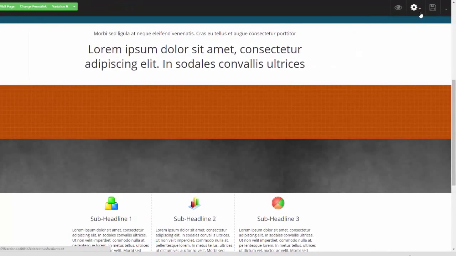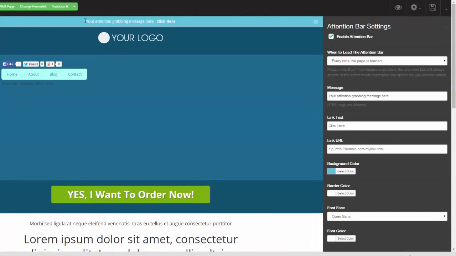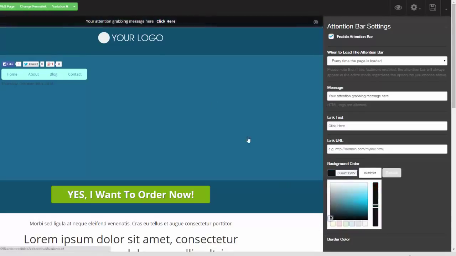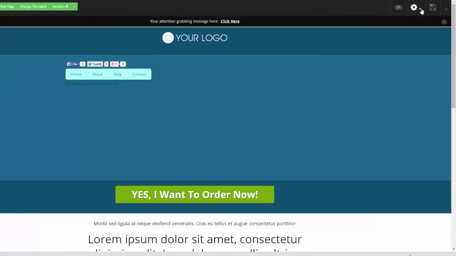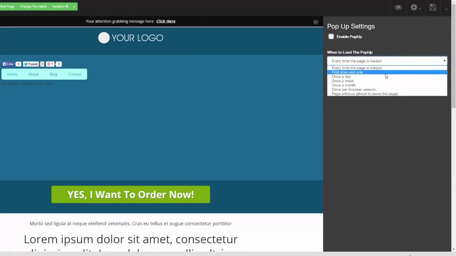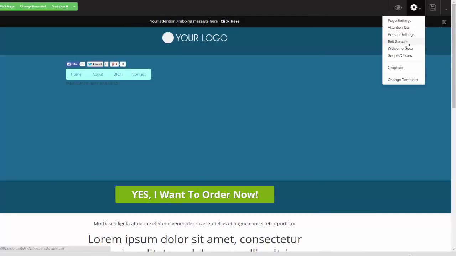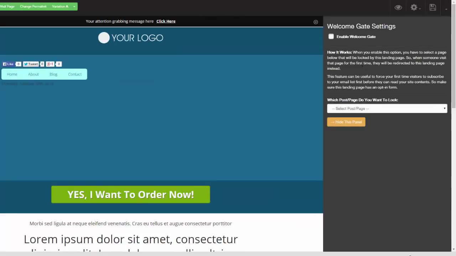But before I do, if we come up here to the top, you'll see that we have some options up here as well. So we can put in an attention bar. And if we scroll up to the top here, you can see here is our attention bar. Your attention grabbing message, click here, and we can go ahead and change the color to whatever we want. Okay, that's pretty cool. We can come down here to pop-up settings. Okay, so you can have a pop-up occur every time the page loads, first time visit only, once a day, once a week, once a month. All right, everything's here for your pop-ups, exit splashes. We have that welcome gate. Okay, remember this is a page that will be locked to the landing page that you're working on.